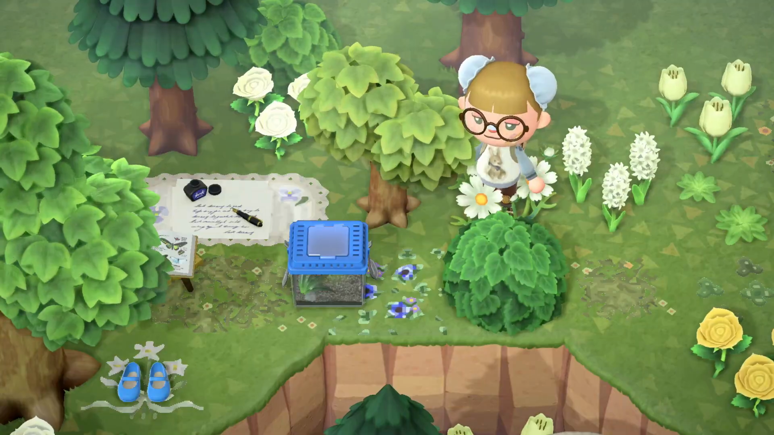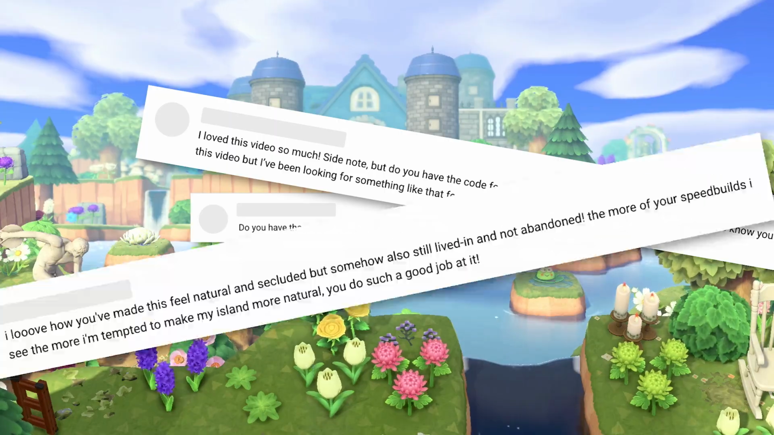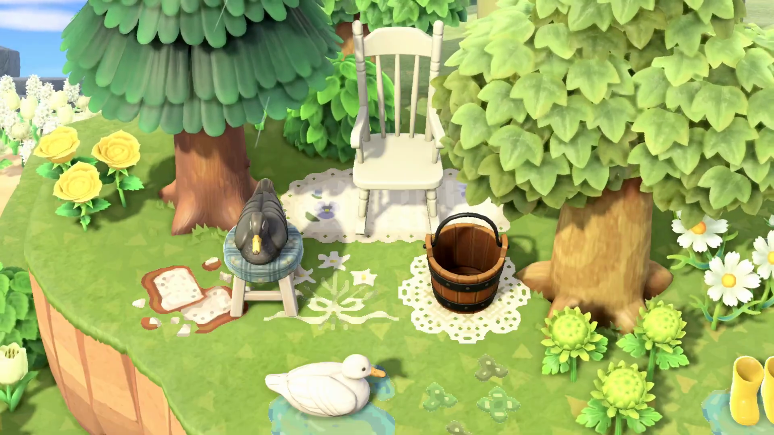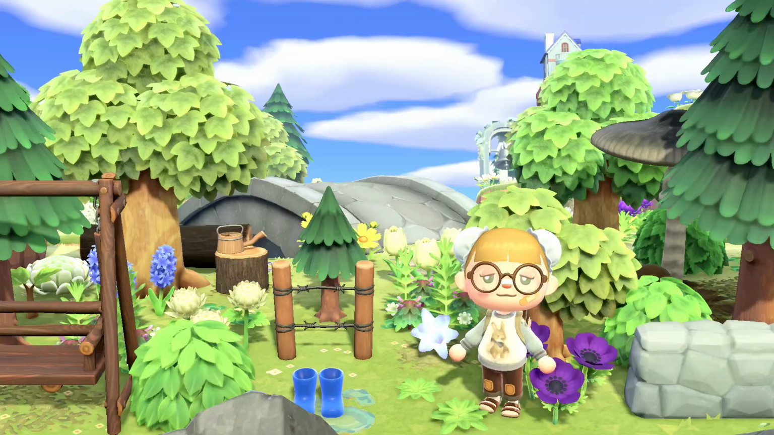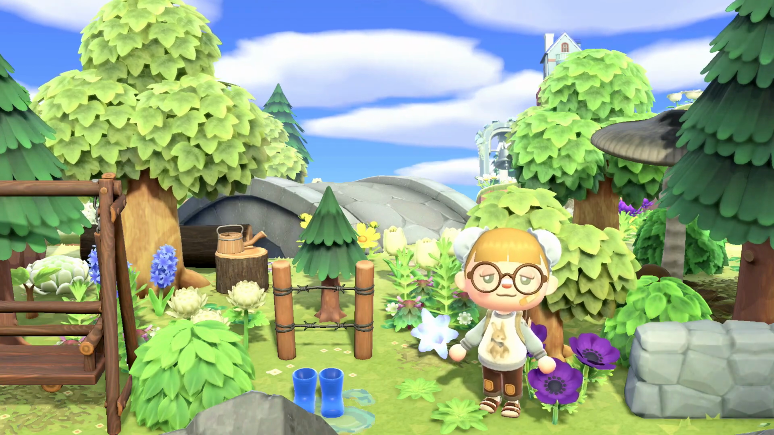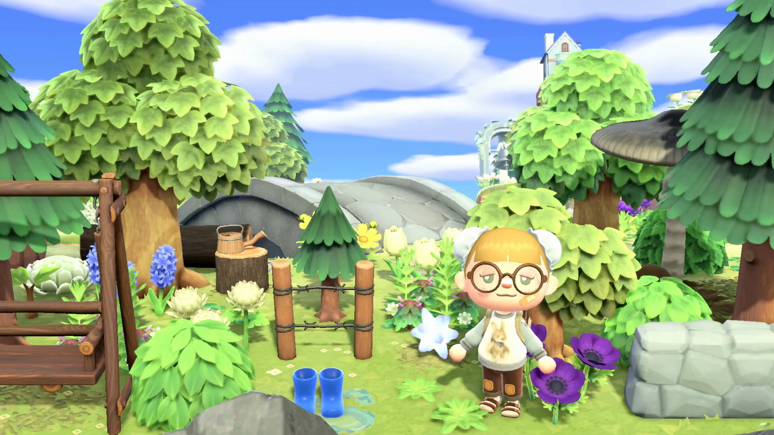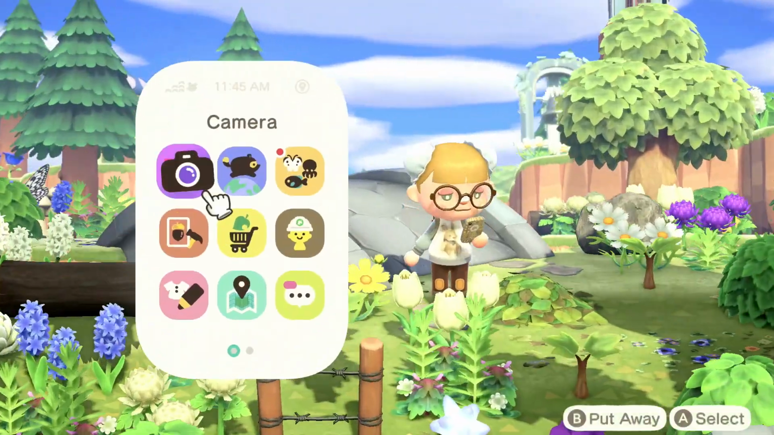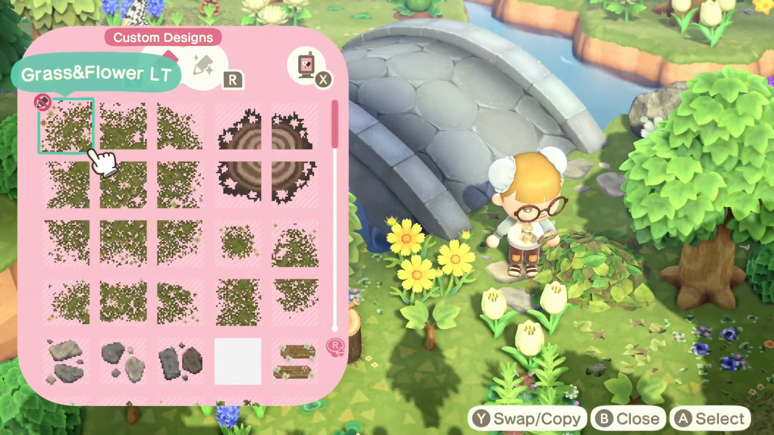Now, I have actually gotten quite a few questions on, hey, can I get the creator code for this little design? And also, how do you make your island look so natural with the codes especially? So I thought today I would just show you my codes and explain a little bit on how I use them. So to start off, let me actually just pull up my design codes so that we can get an overview of all the codes that I'm using.